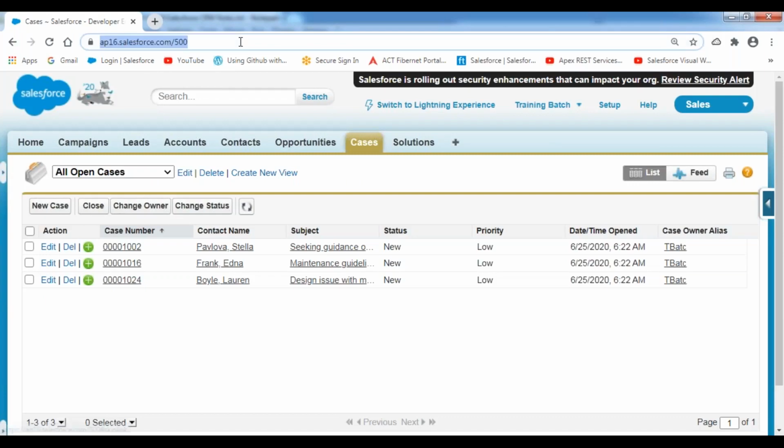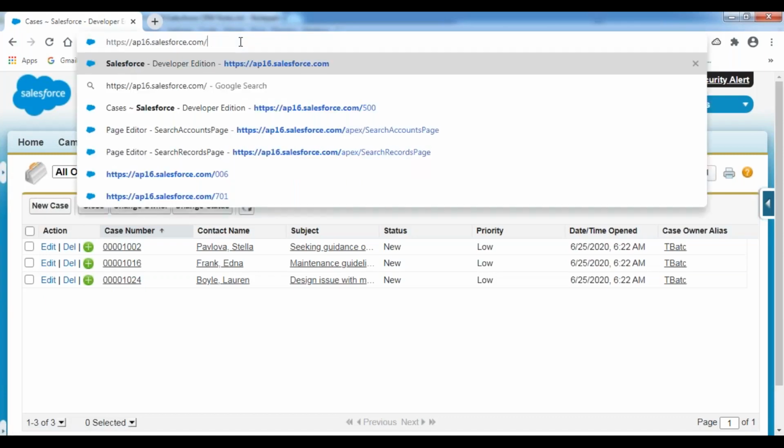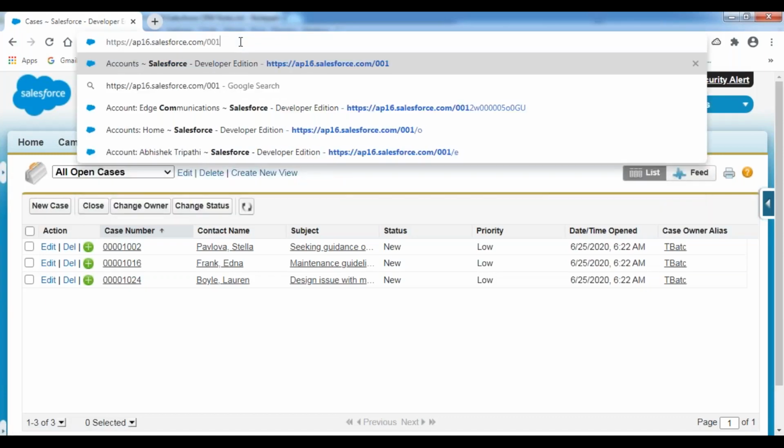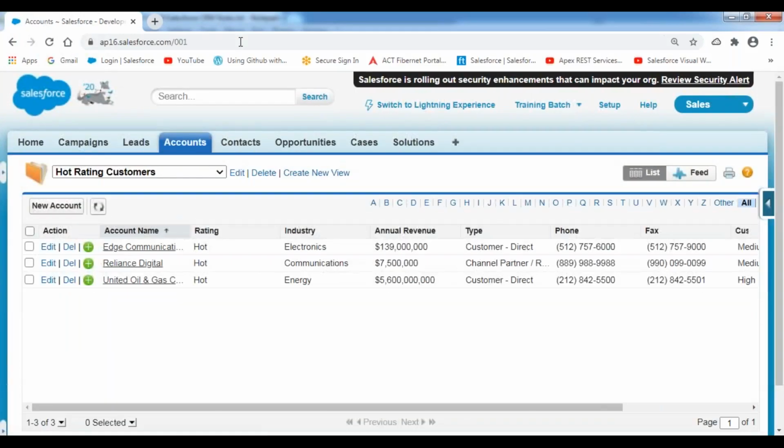Suppose you want to go to the case object, simply specify the ID inside the URL, 500, press enter. So we can directly jump into the case object also. If you want to go to the account, simply go to the address bar and specify the object ID 001. So we can directly go to the account object here. Like that, we can switch, even without using the mouse. If the mouse is not working, we can go to the respective object just by placing the object ID inside the URL, and directly switch from one object to another.